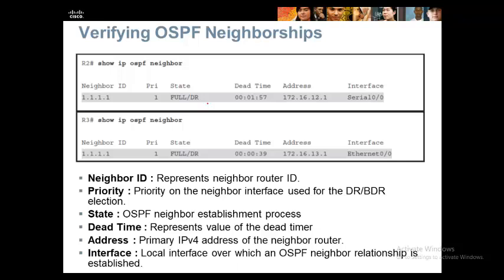Next is the state. It shows whether it is full state or two-way state. It shows the state, the condition. The dead timer is 40 seconds. It should not go like this. I think someone has increased the timer. The timer should match with the neighbor. The dead timer cannot be 1 minute and all. It should be 40 seconds. So someone has increased the timer in router 1. No, sorry, router 2.